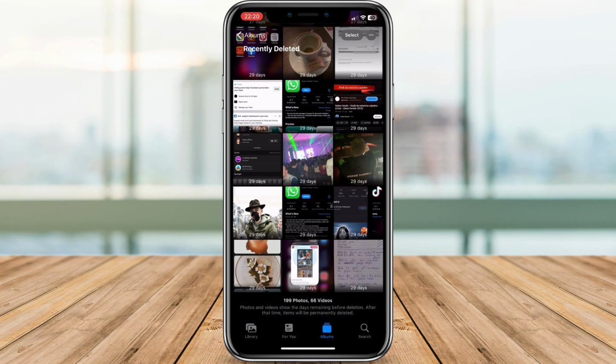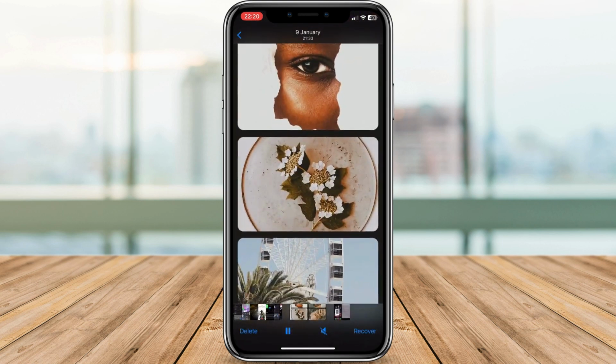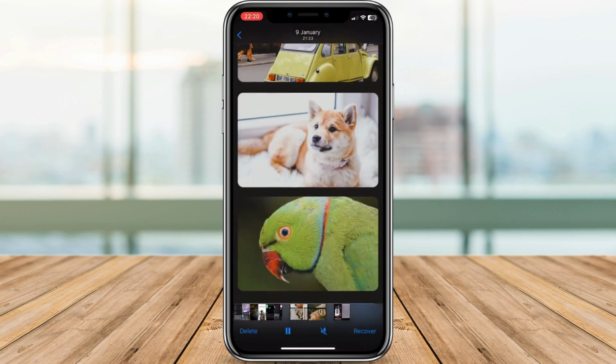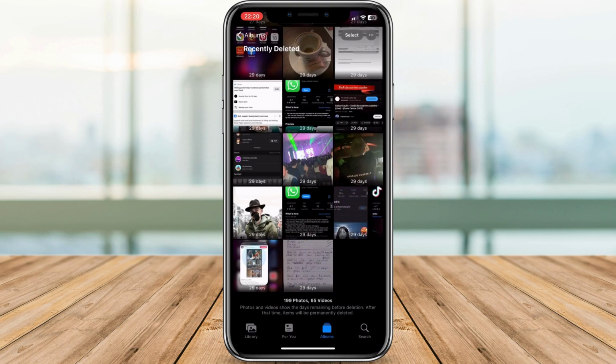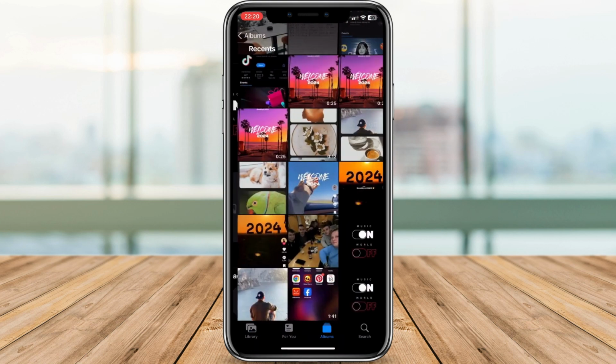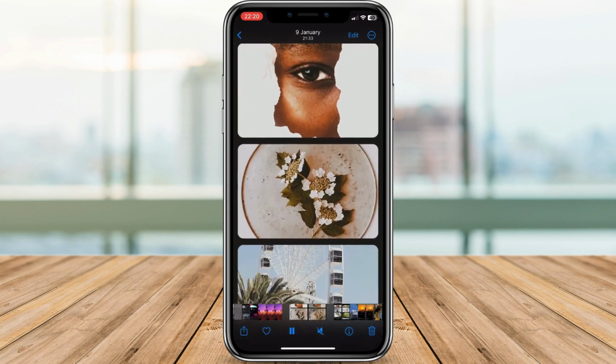Browse through the images and select the ones you want to recover. Hit the Recover button located at the bottom right corner. Confirm your action, and voila! Your photos are back. And there you have it! A quick and easy way to recover deleted photos on your iPhone using the recently deleted album.